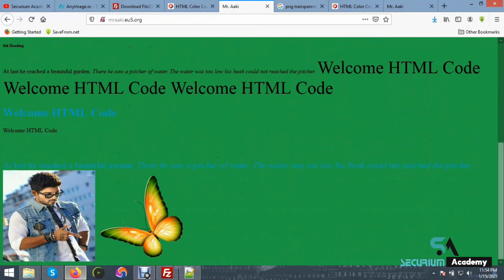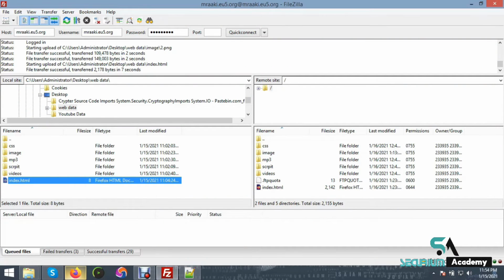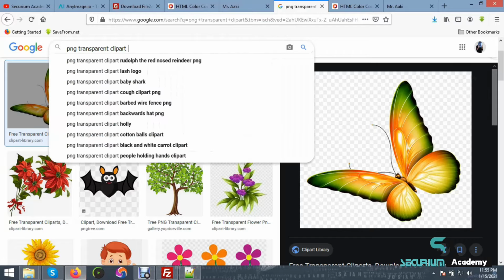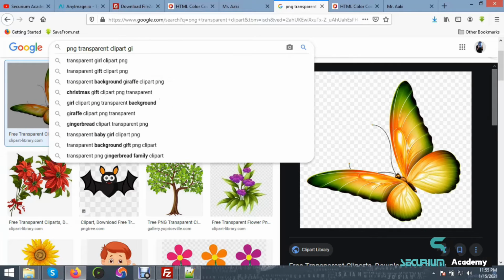Next, now we go back to our web page. First of all, we go to Google. Now we find other images like this, which is called a PNG. Then you make a space and type here GIF. GIF is the animated image.